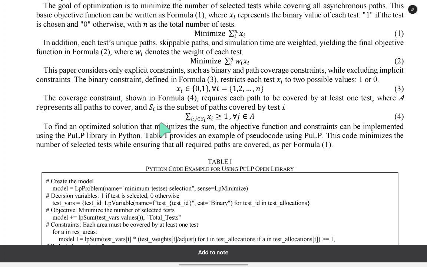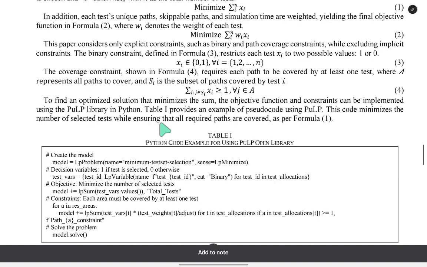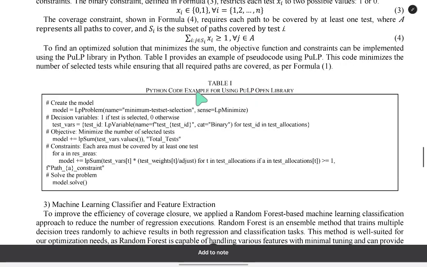Table 1 provides an example of the pseudocode using PuLP. This code minimizes the number of selected tests while ensuring that all required paths are covered as per Formula 1. Table 1. Python code example using the PuLP open library.